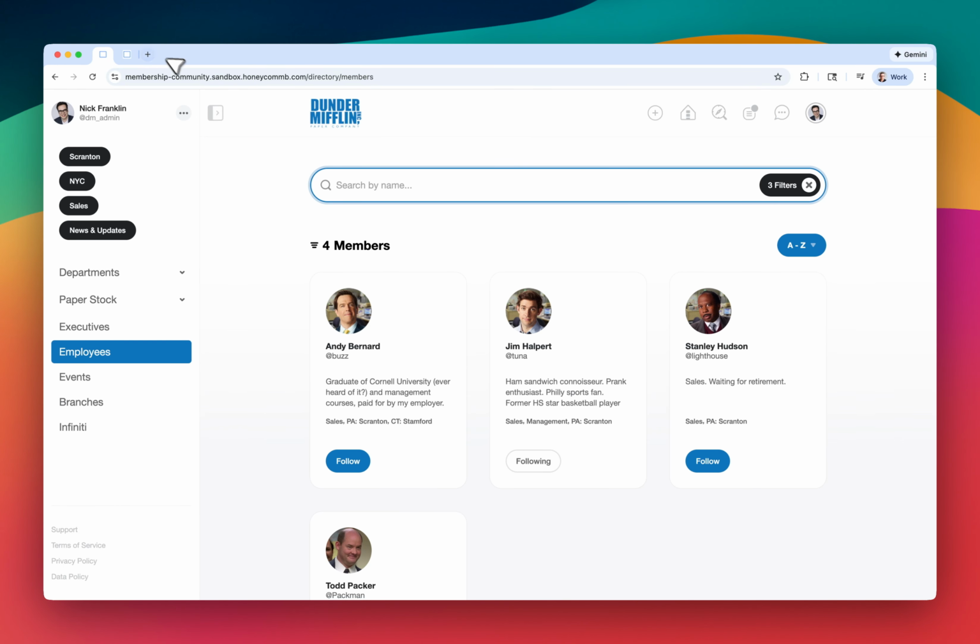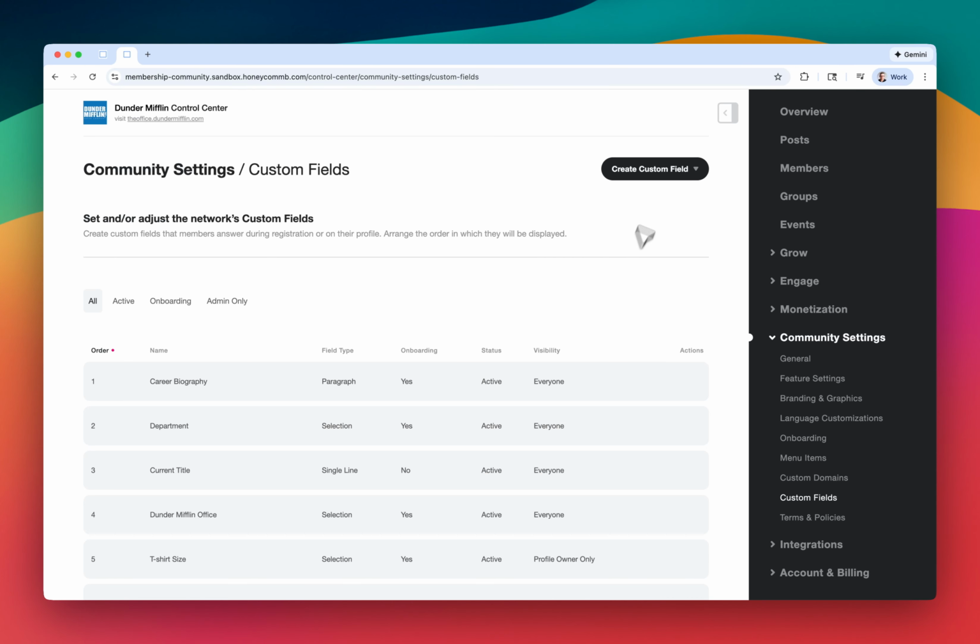Now you can see how creating custom fields of field type selection and yes, no can really create a dynamic member experience for your community where they can filter and find one another based on very specific criteria.